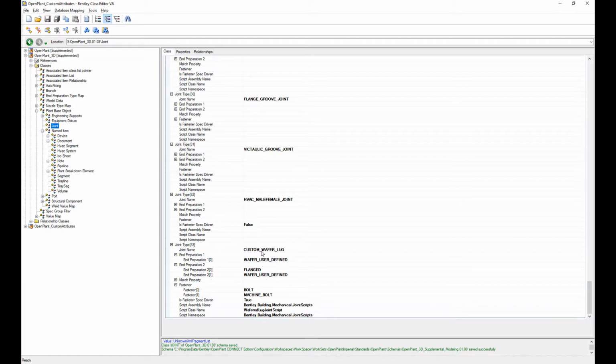So this is the joint that I just added called custom wafer lug. I intended to create this joint with my new user defined end condition called wafer user defined. I had added this wafer user defined end condition in the CFG variable so that it gets classified as a wafer end and behaves like that. And I'm using the same scripts, so I want the same behavior of machine bolts getting placed at both ends and a through bolt. But I removed the gasket from the list of fasteners, so now only the bolts are placed. So this way you can customize your joint.